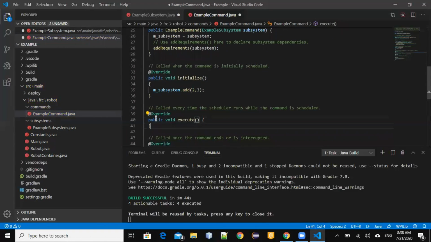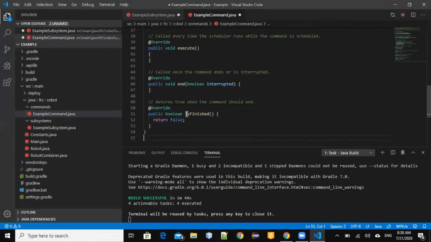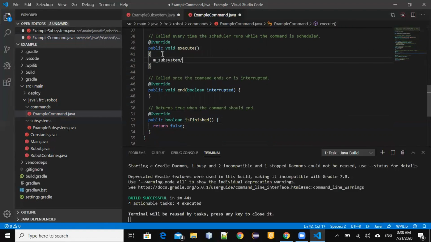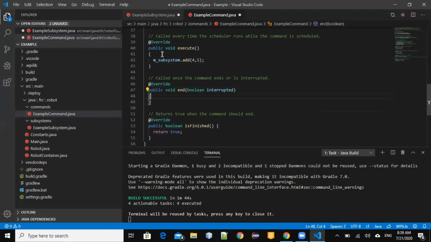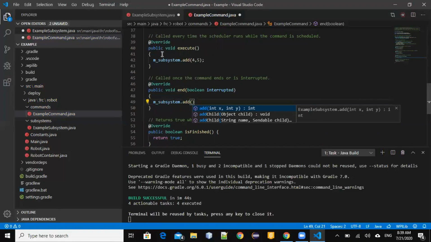After that, the execute method would be called. This method keeps on running until the isFinished method returns true. So let's say we want to add 4 and 5 here. And we could say the isFinished method returns true. So in this case, execute would only run once. After the execute method is finished running, the end method would be called. Let's say in the end method, we want to add 5 and 6.